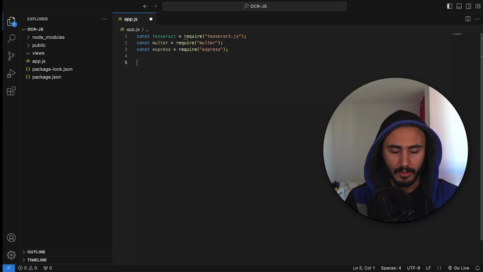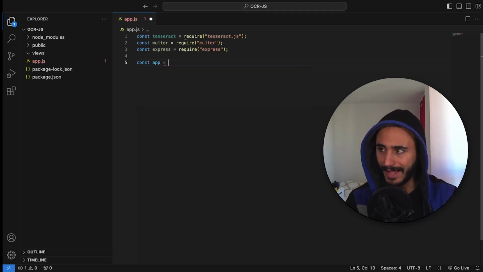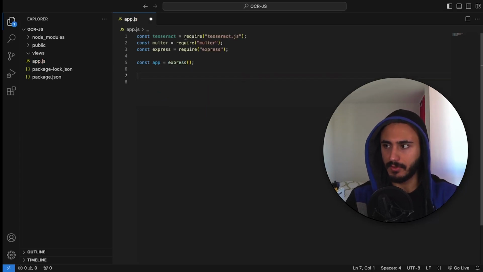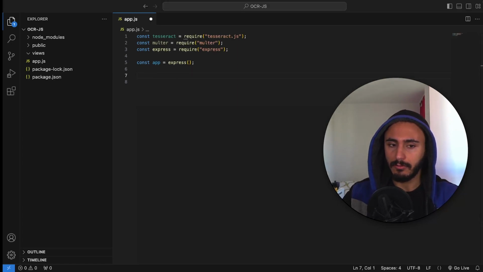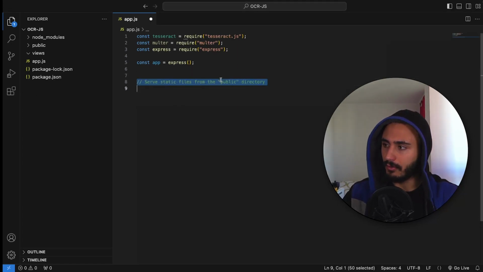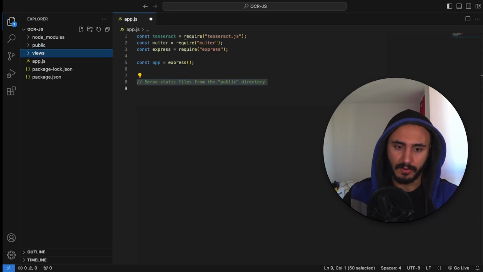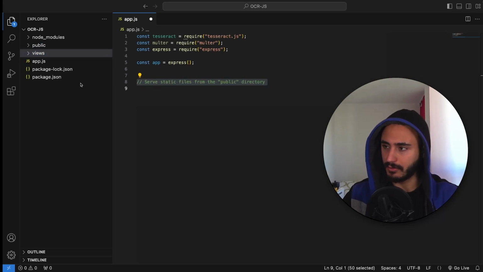Save. Okay, now I'm gonna make a variable called app, and I'm gonna put the express function in it, right? Because the whole application is an express application. And now, as usual, we want to serve static files from the public directory. So this public directory, right? Static files are things like CSS and JavaScript.